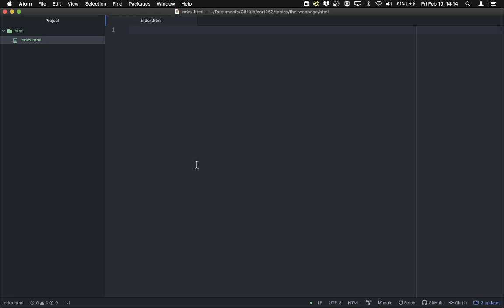However, we now have the connection, right? We've got a file that we're going to write HTML in, and we've got that file being represented by the browser very accurately right now as nothing.